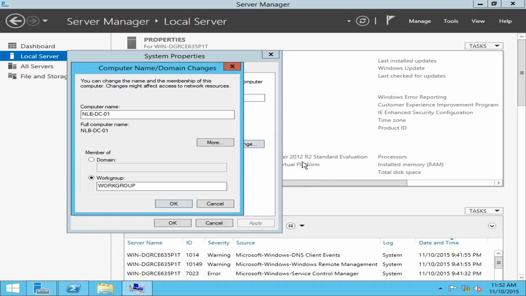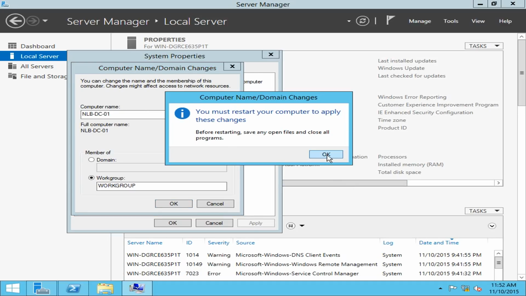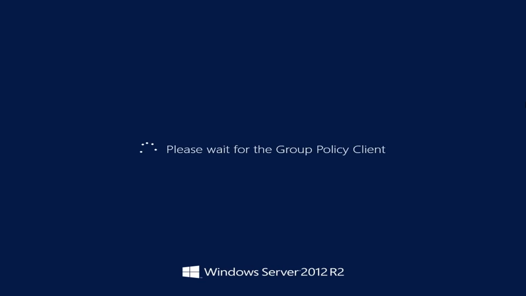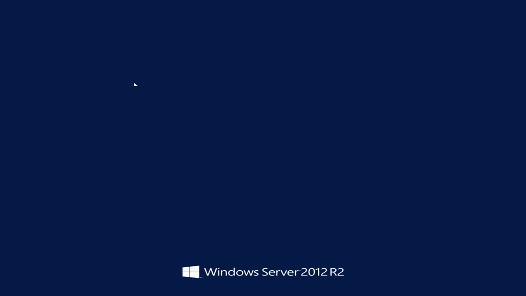After changing the name of the server, you will be asked to restart. I'll restart now. I will pause the video again, and after the server is up and running again, I will proceed with the next steps, configuring the local server. So let's restart. So my server is up and running again. I'm going to log into it.